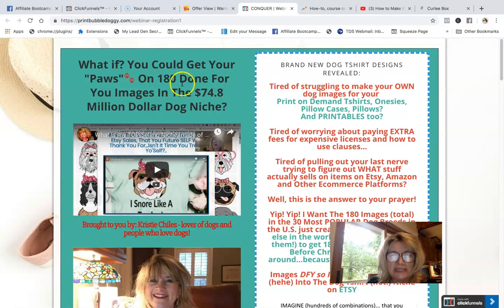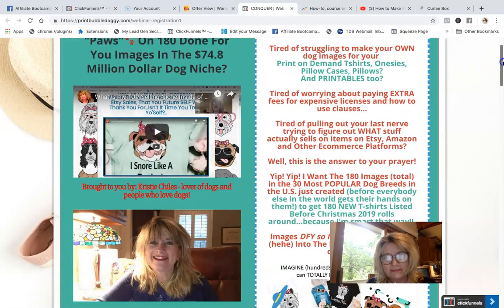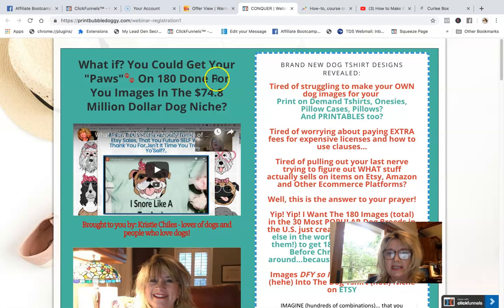what if you could get your paws on 180 done for you images in the $74.8 million dog niche? See, that's the hook, and here are the pain points. Are you tired of struggling to make your own dog images for your print-on-demand t-shirts, onesies, pillowcases, pillows, and printables too? Are you tired of worrying about paying extra fees for expensive licenses and how to use clauses?